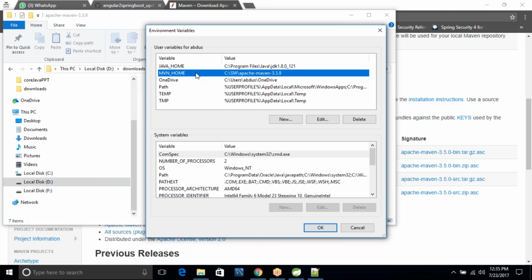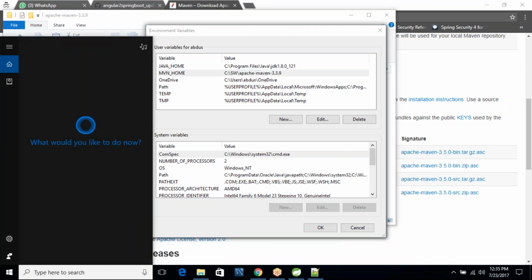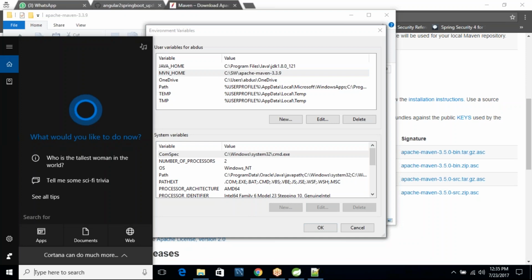Can you do that? From where you selected that option, environment variables? Okay, I came here, right? Which OS are you using, Windows 10? Windows 7, I believe. Then go to Run and type env. I think it will come.